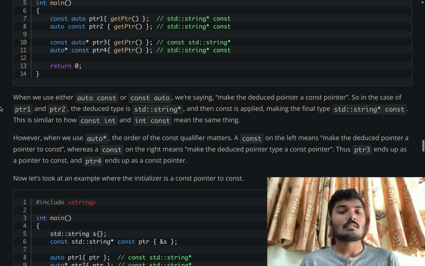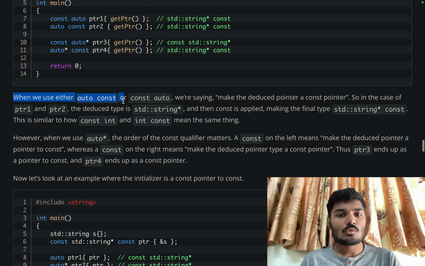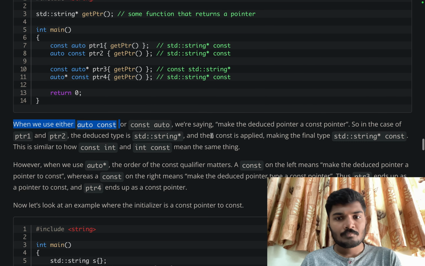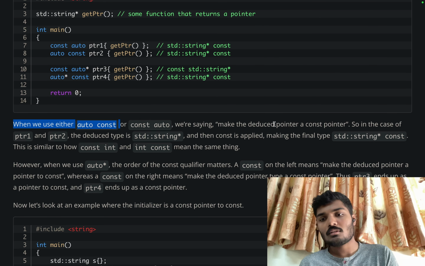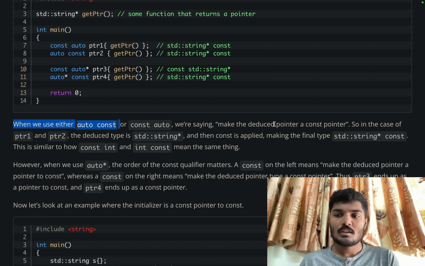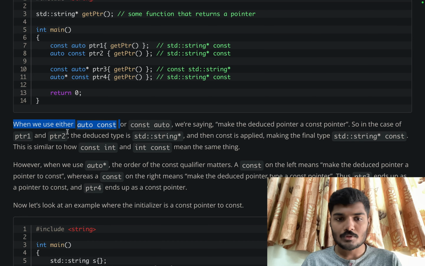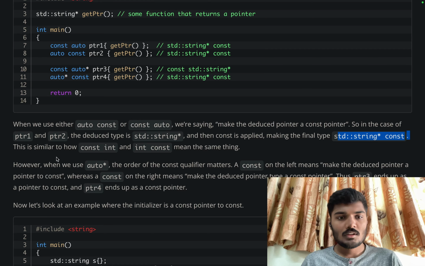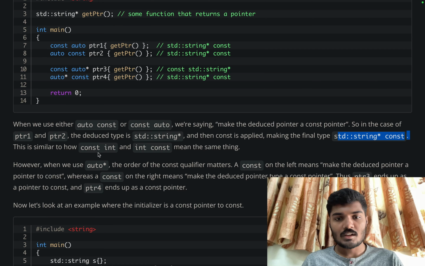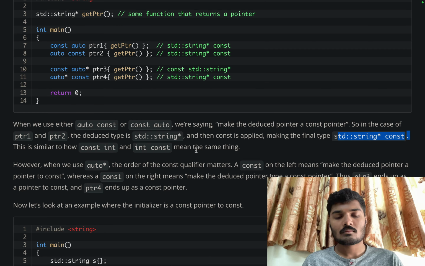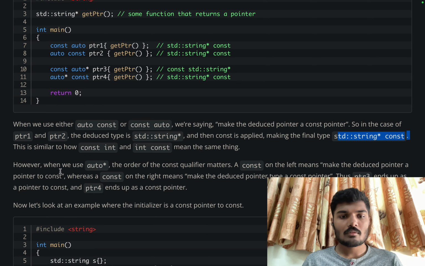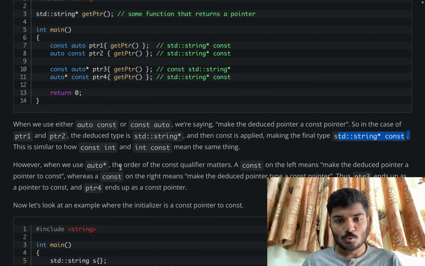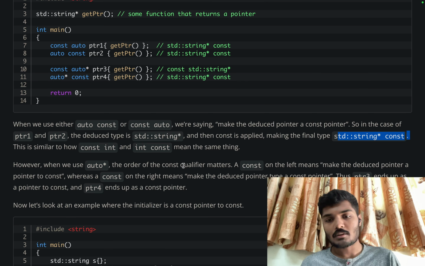I did not understand that. When we use either auto const or const auto, we are saying make the deduced pointer a const pointer. So in the case of pointer one and pointer two, the deduced type is string pointer, and then const is applied, making the final type string pointer const. This is similar to how const int and int const mean the same thing. Yes. However, when we use auto pointer, the order of the const qualifier matters.